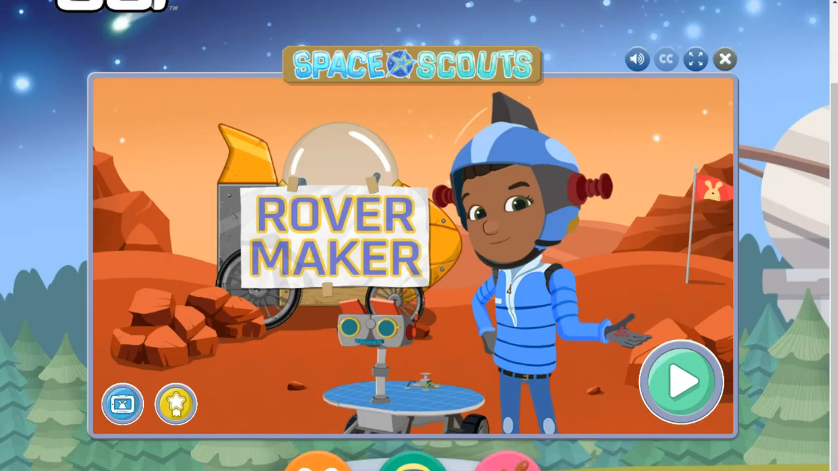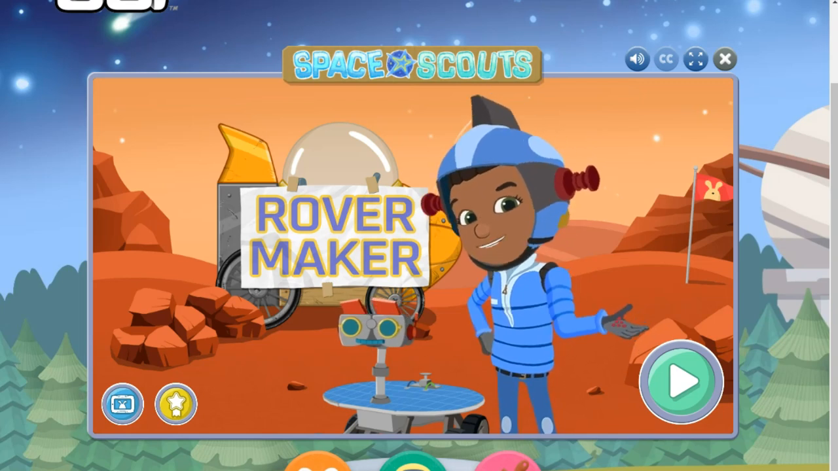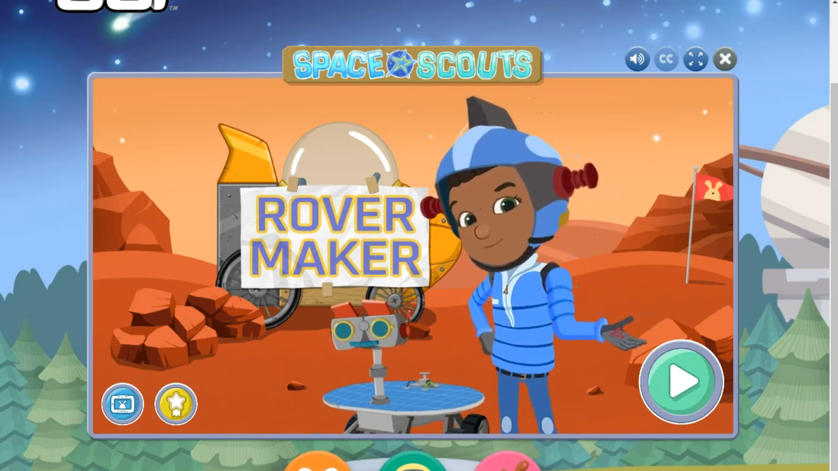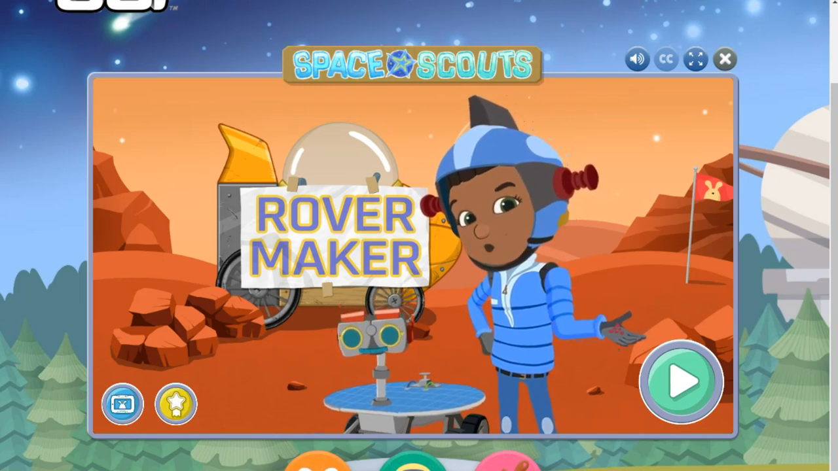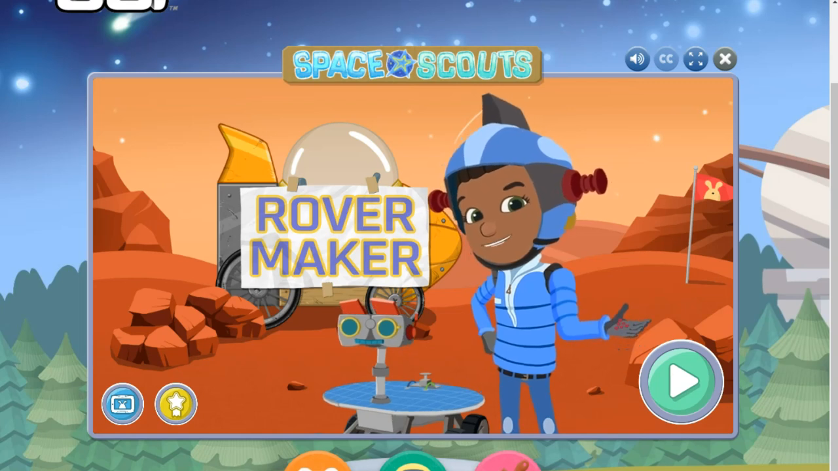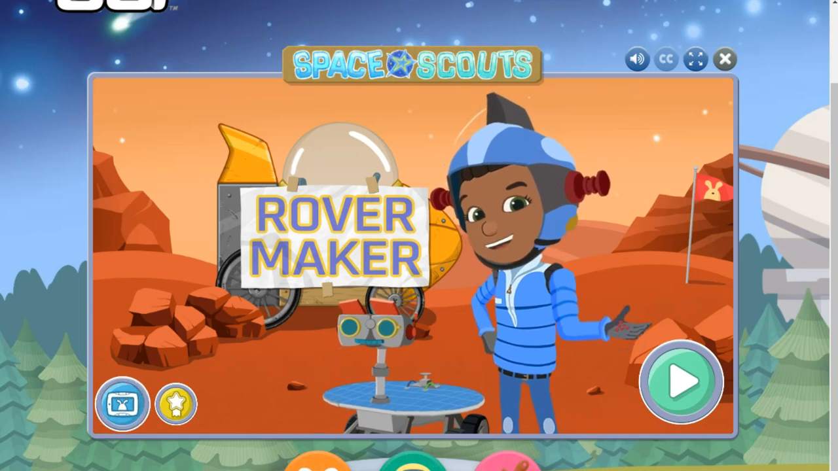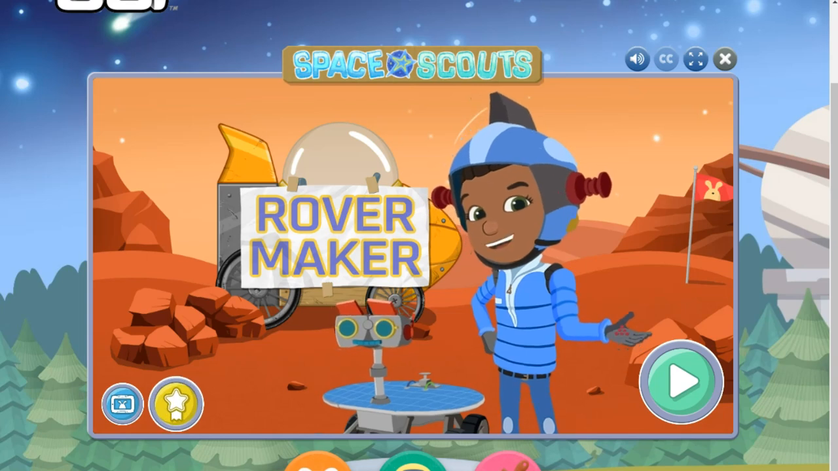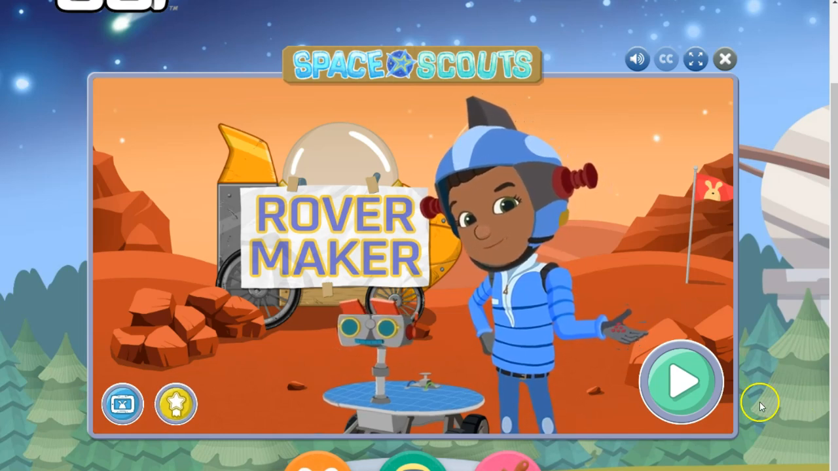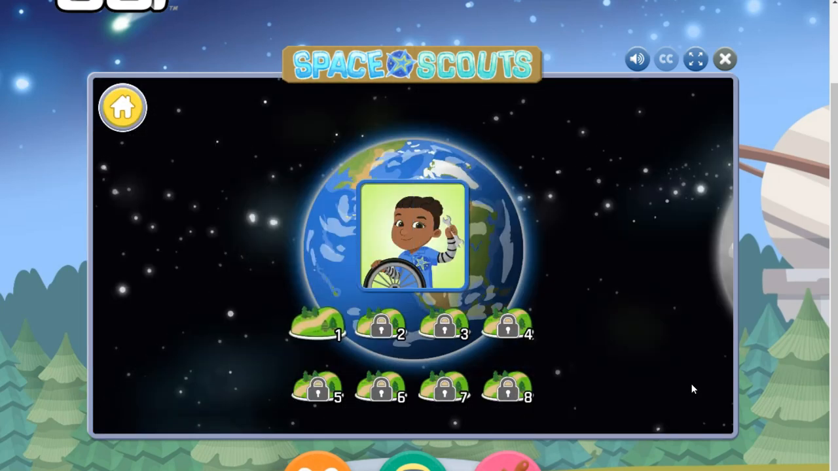Today's engineering activity is called Rover Maker. Are you ready to earn your Rover Maker badge? Rovers are vehicles we create to explore the surface of other planets. To start making your own rovers, press the green play button. If you want to revisit one of your old rovers, press Sunspot's tablet. Or to look at your badge collection, press the badge button. Click the triangle button. We'll start by building rovers on Earth before we head to another planet.